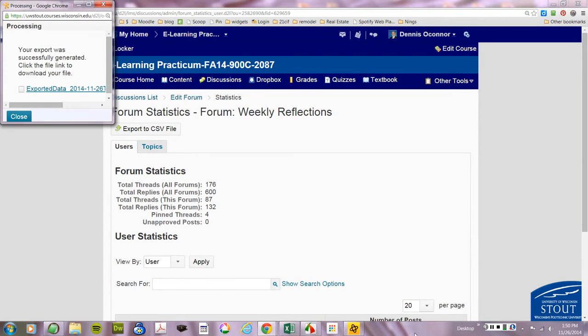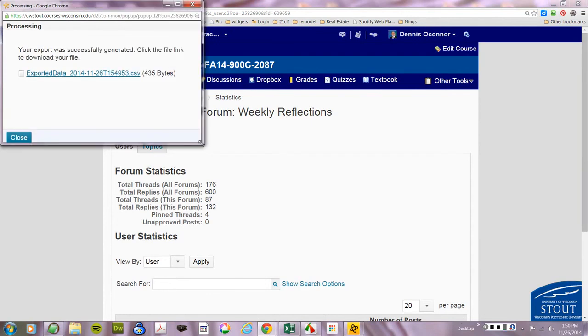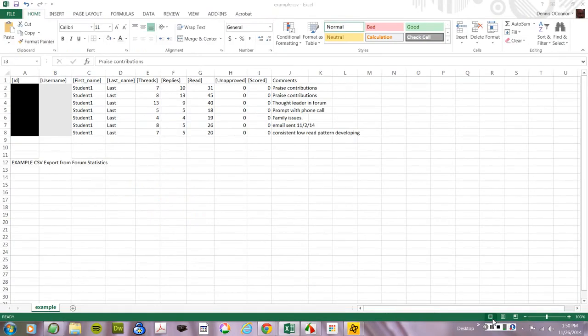Now this pulls up a file that if you click it, you'll be able to download it. And then if you click that, depending on how you've got your machine configured, it should open up your spreadsheet file. Okay, here's the file. I've changed some things so that we again protect student confidentiality. And we now have a spreadsheet that just popped off of D2L, and it gave us their ID, their username, their first and last names, the threads that they initiated, the replies they made, the threads they read.